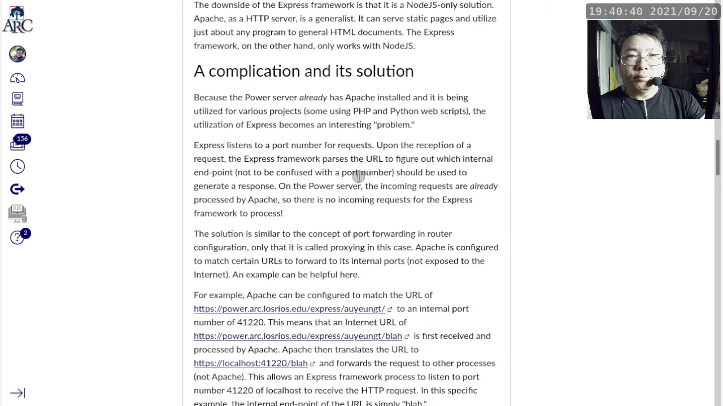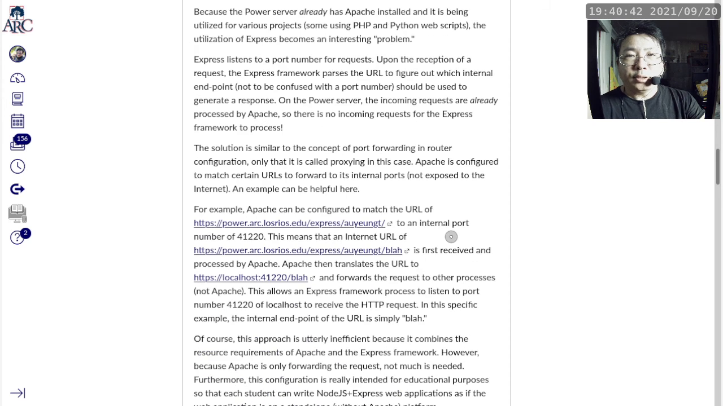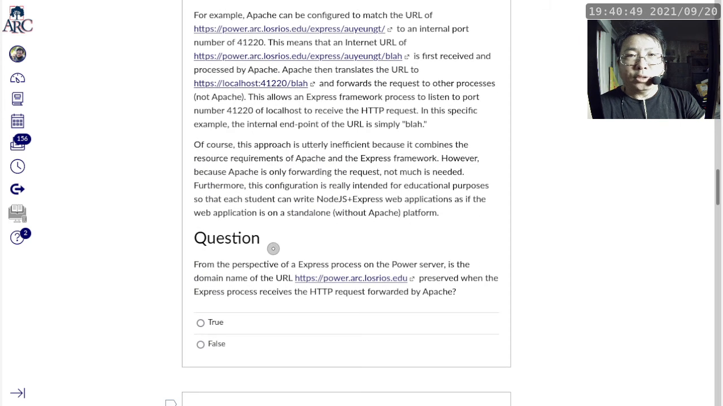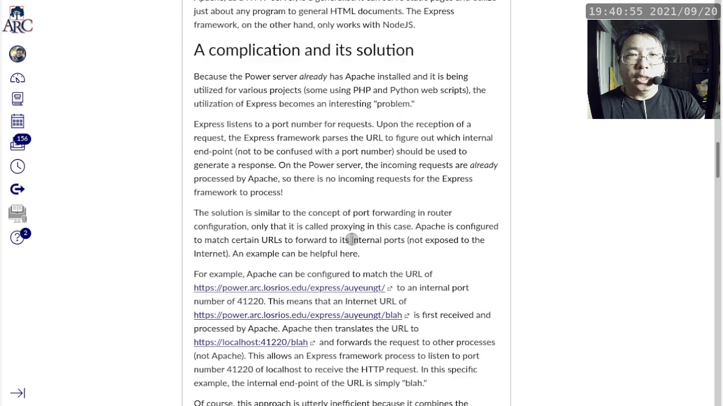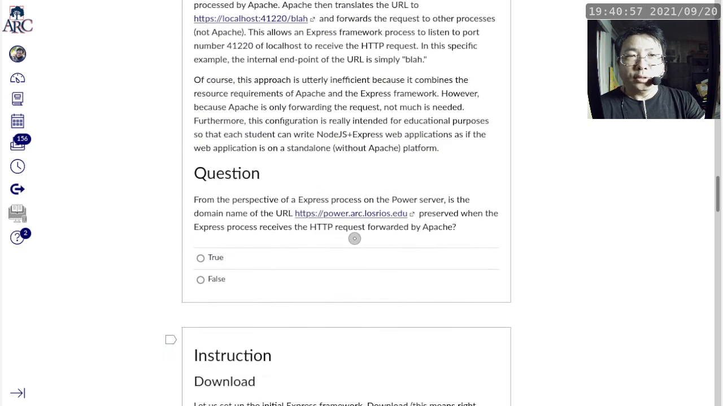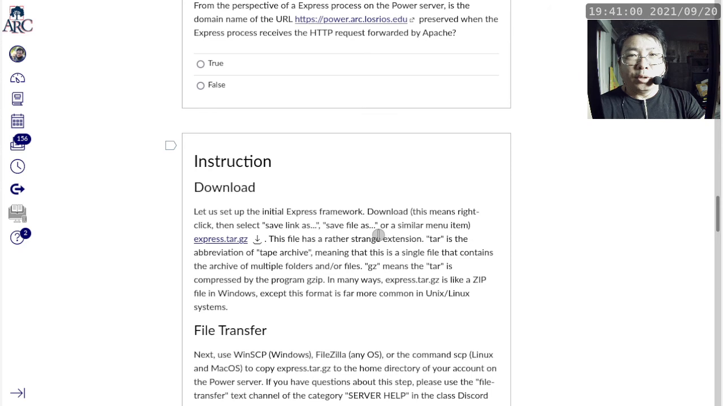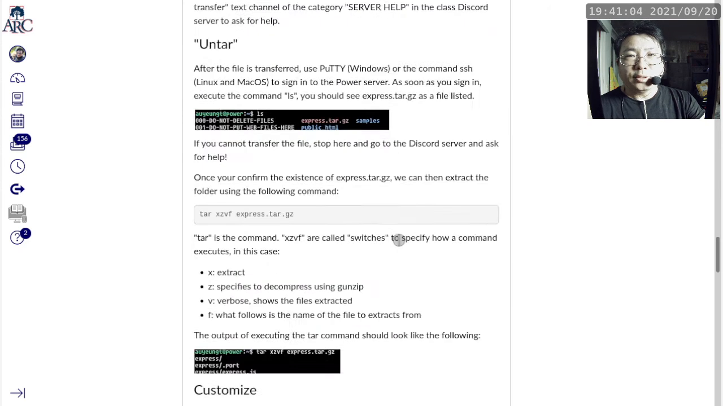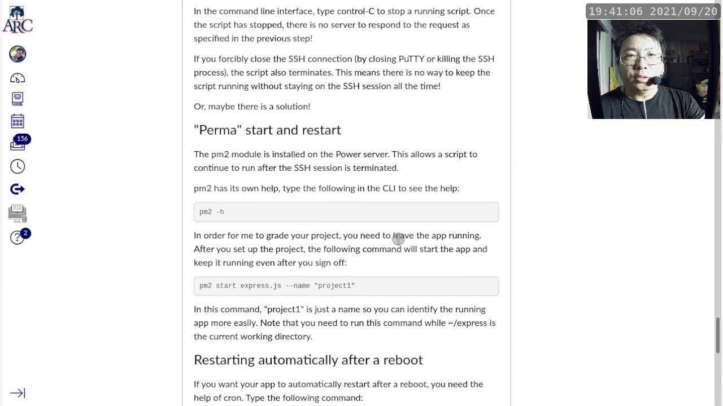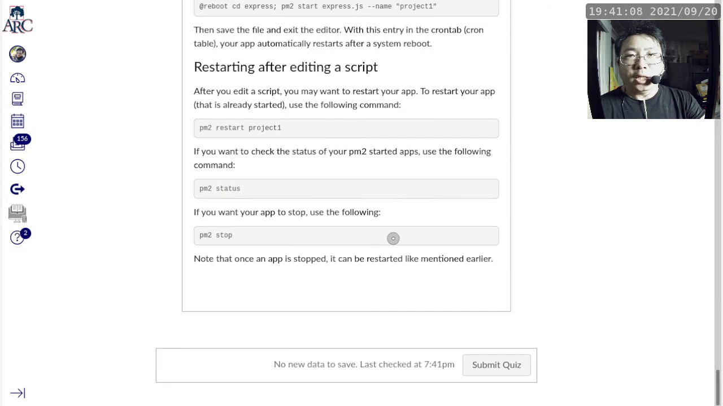And it also illustrates what Express can do. So there's a lot of explanation here. And then we get to the question. So the question is really testing whether you understood the text that is earlier or not. So the most important part is not even the question. So the last one is really just text. It's just a whole bunch of instructions of what you need to do to set up the project.